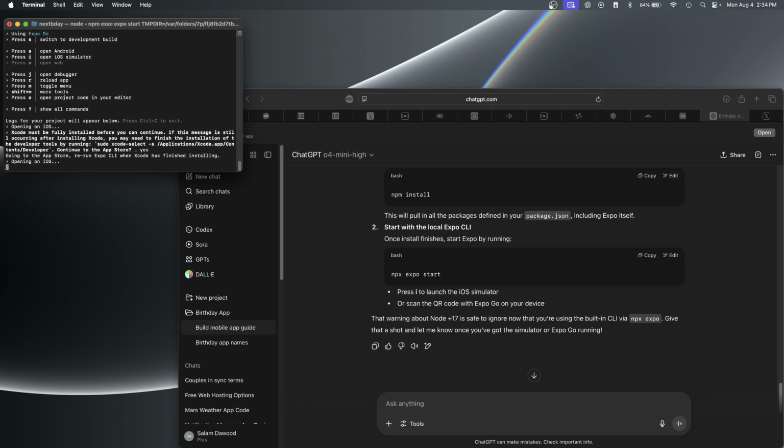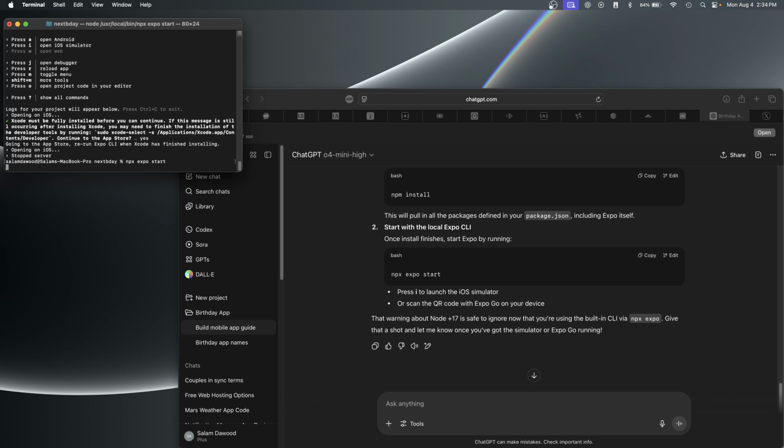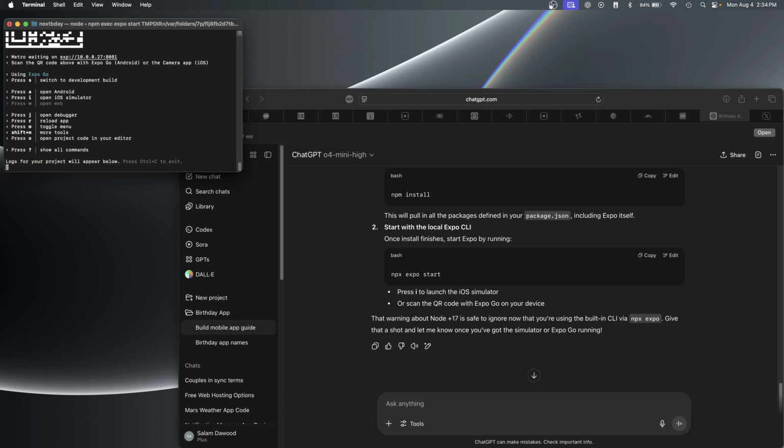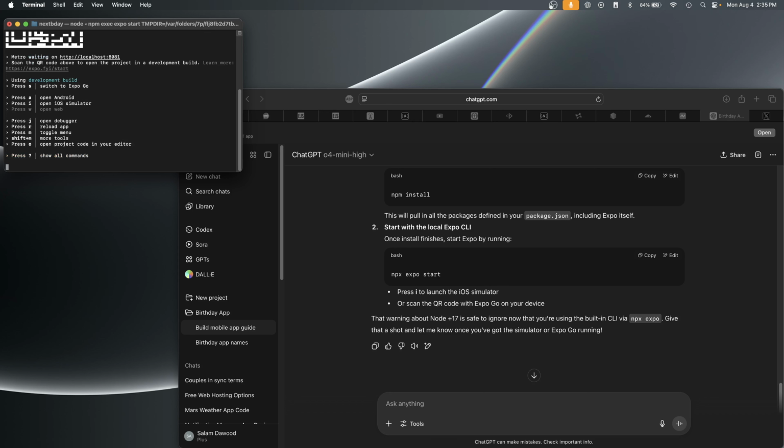So I'm still waiting. Nothing's happened yet. So I'm just gonna do Control C. Let's stop the server. I'm gonna restart it. I'm gonna click I. Okay, so we got some issue. Let's run the command it's suggesting.